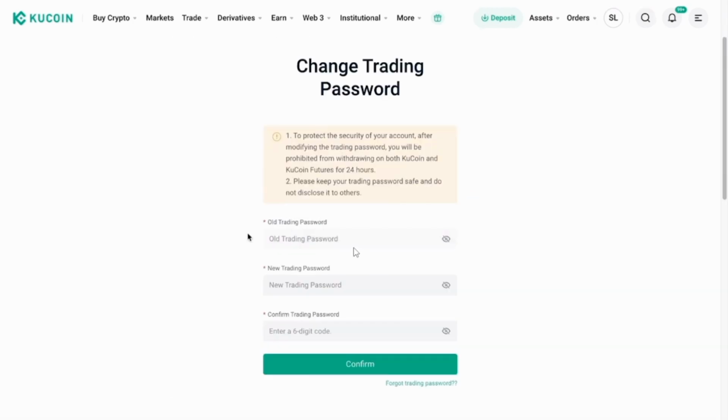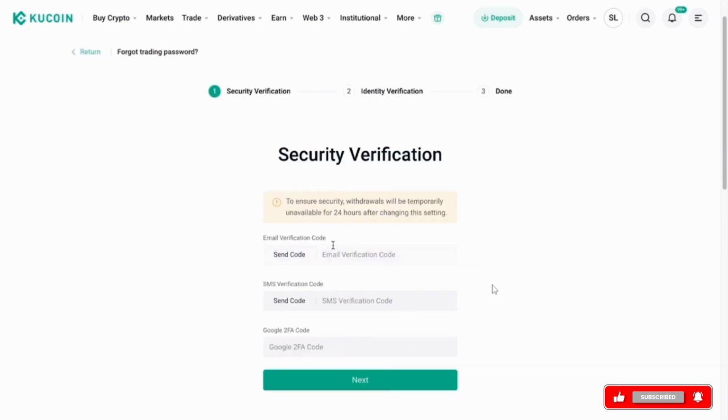Once you click on the change option over here, now if you know the old trading password, you can enter that and create a new password. But since you have forgotten your password, you want to click on the forgot trading password option. Once you click on this option, it's going to take you to this page. From here, you can reset your password.